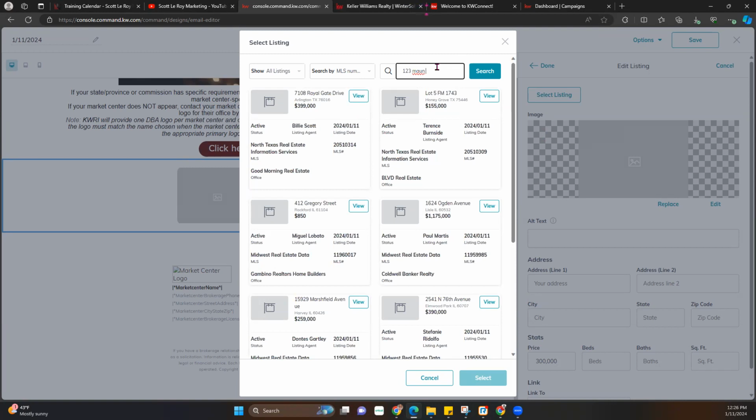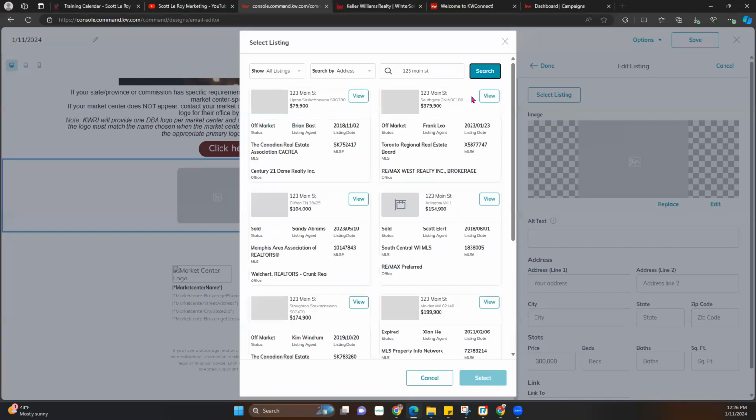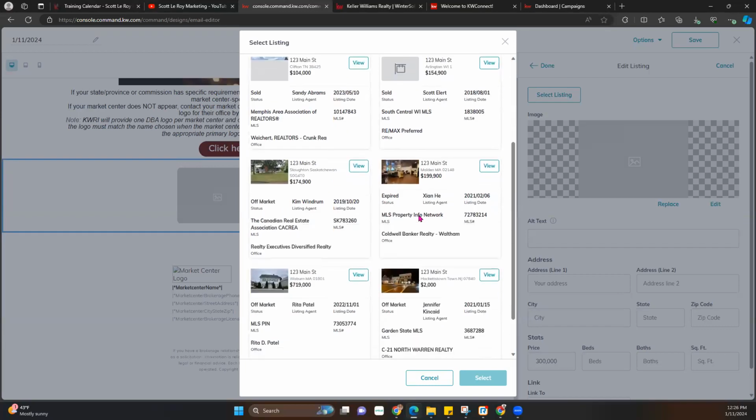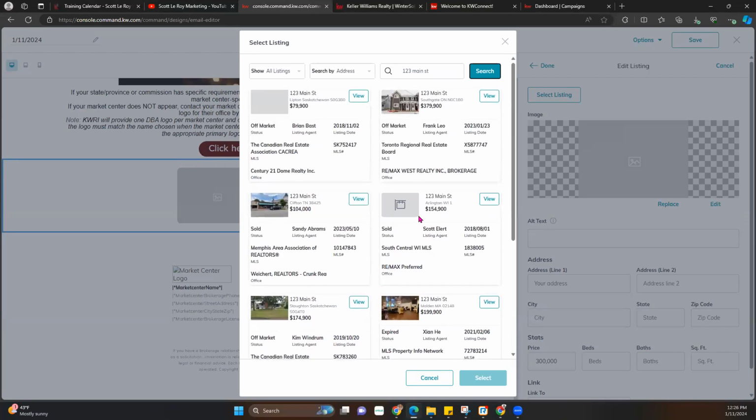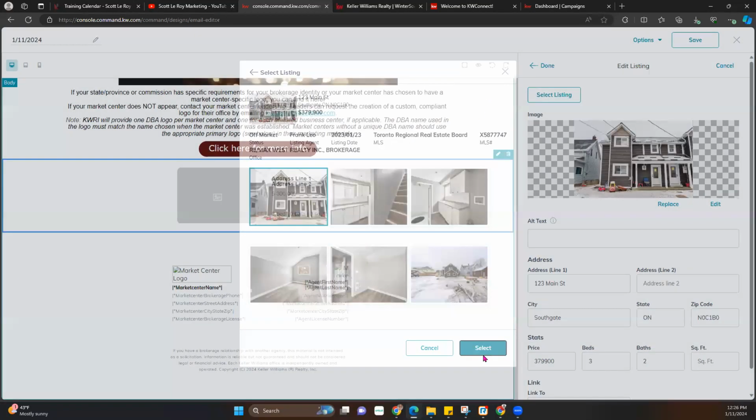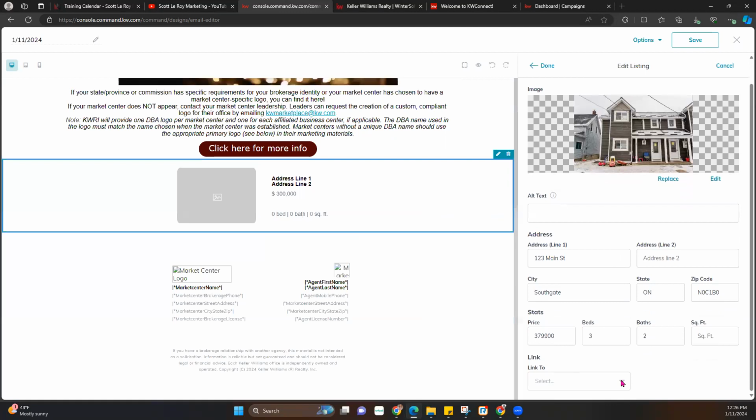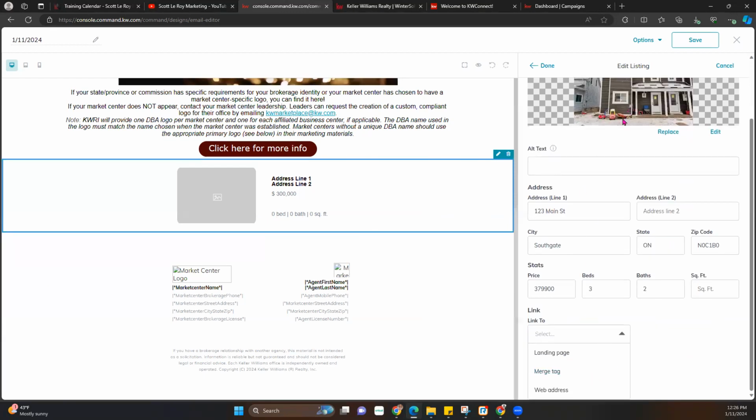And I need to change it because I put MLS, but I'm just going to search address. So we will change this. And then we can just grab whichever one is our listing that we're wanting to pull in. I'm just going to grab the top one. And it's going to allow me to plug in all of that information. Now it should pull all of that from the MLS, but we just like to make sure. Let's say you created a landing page for this specific property. You can also use the landing page there to pull them to that website specifically.